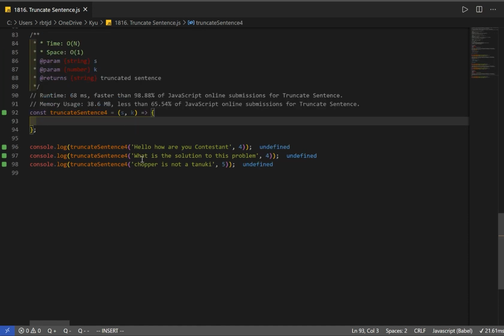Now let's go over our last solution where we optimize our solution with a space complexity of O of 1. Before we had O of n, right? So this is better. Now for this one, what we're going to do is we're actually going to iterate through all the characters in our string, and each time we find a blank space, we're going to increment our counter variable. And when our counter variable is equal to k, we're going to slice all the characters up to our current index and just return that later.